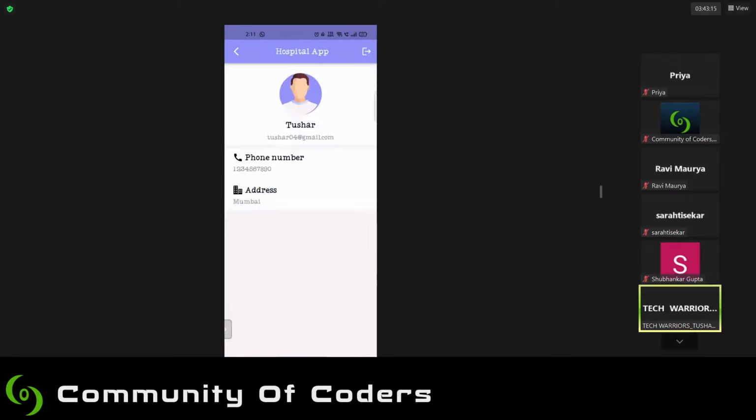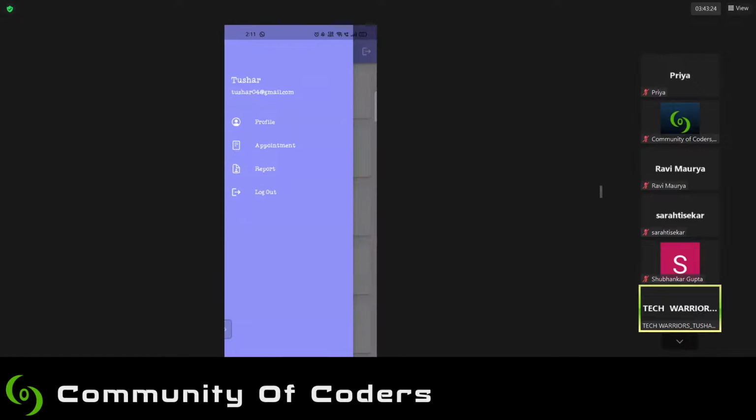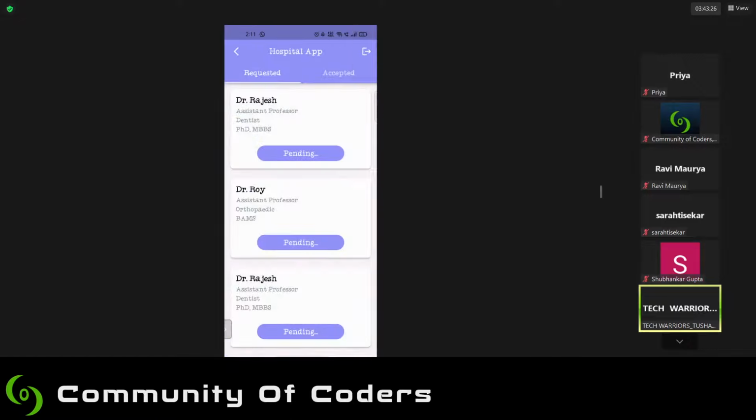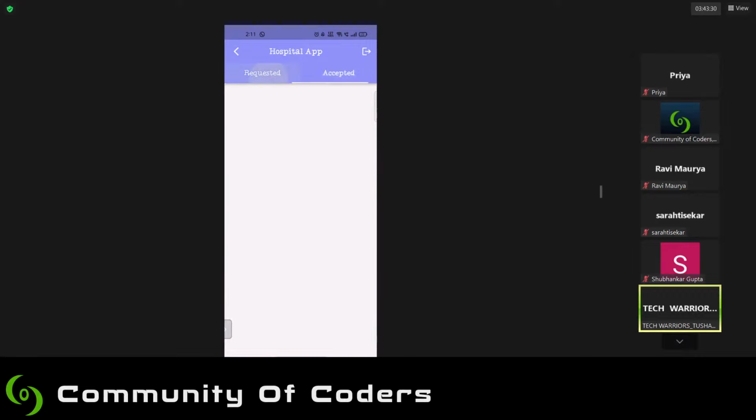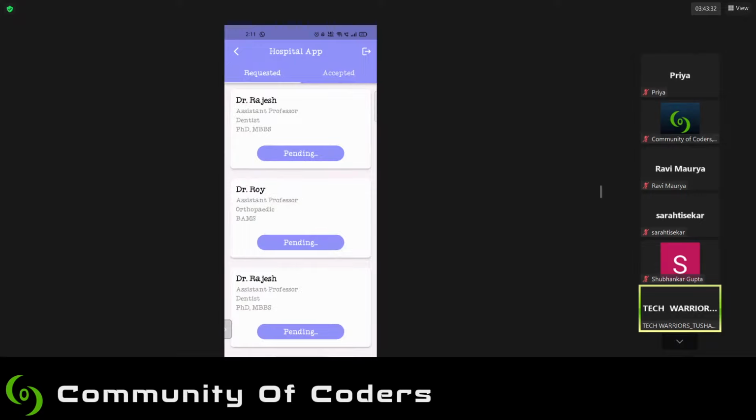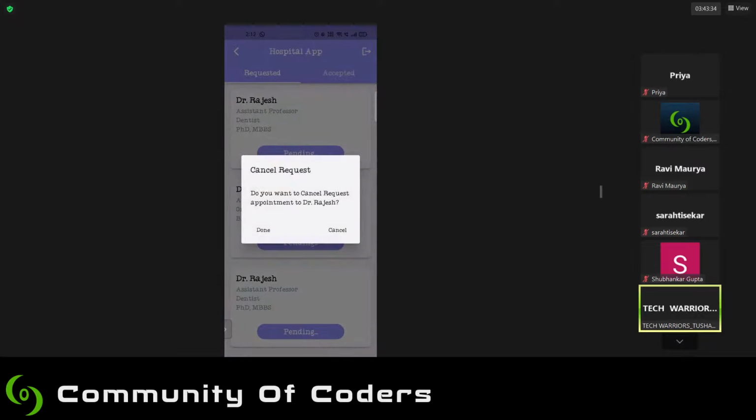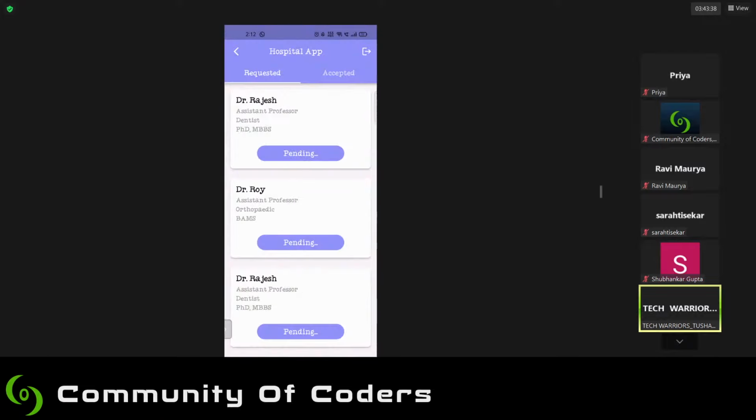Now I will show the profile. Here is the patient's profile, where you will see the name, email ID, mobile number, and address. Then I am going to the appointment section. Here you will see the requested and accepted. Now no one has accepted the request. So if you want to cancel the request, simply click on done. Now it will delete it.